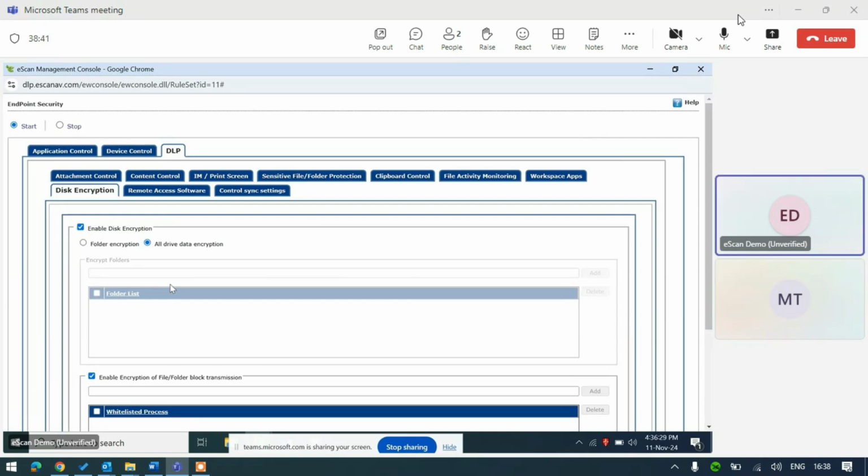Yes, right. You're right. It will not hamper the daily work of the user. And the encryption is also useful for that. Let's see, for example, nowadays there is a hybrid work culture. Sometimes the users are working from office, sometimes the users are working from home or any other remote location.